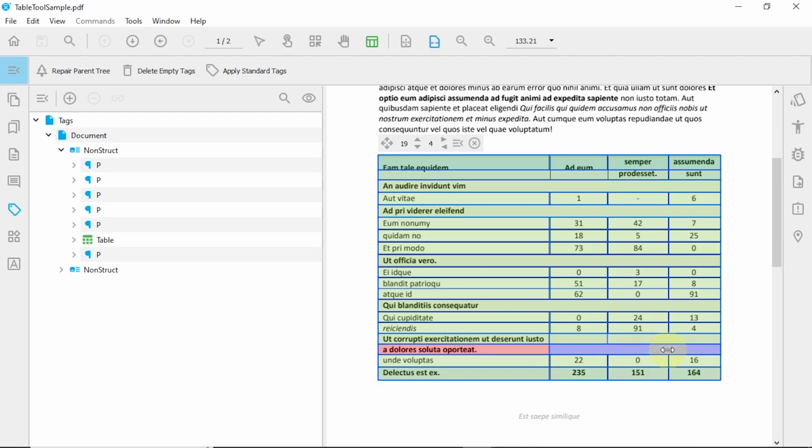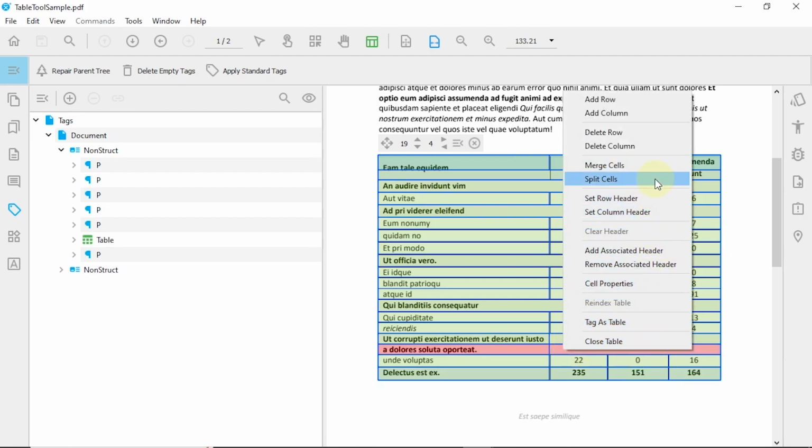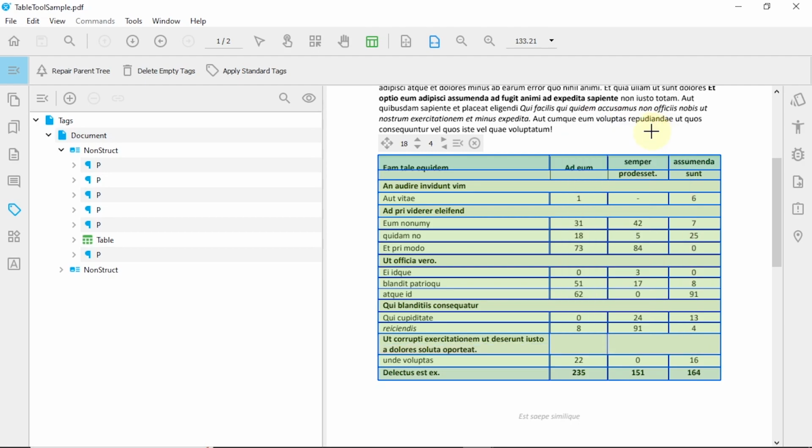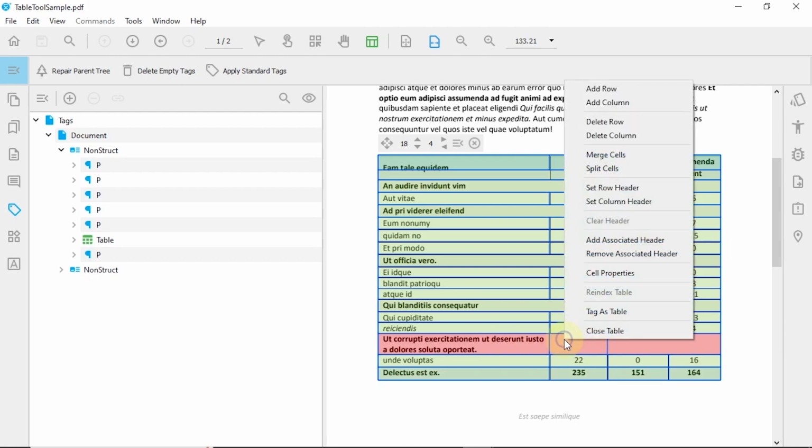Select the cells of the additional row by holding your left mouse button while dragging over the row cells. Right-click anywhere in the selection and choose Delete Row. To span the empty columns, once again select the concerned cells, right-click, and now choose Merge Cells.